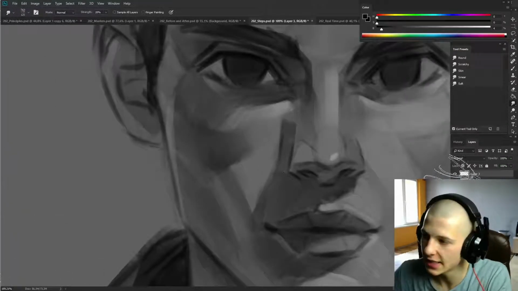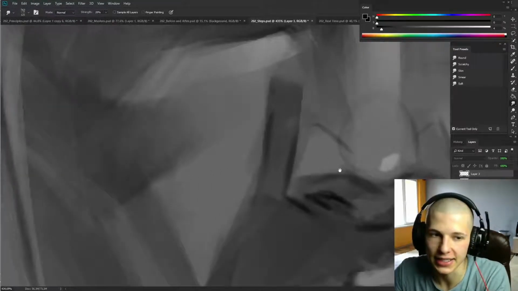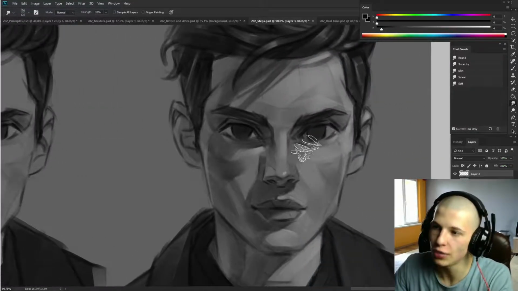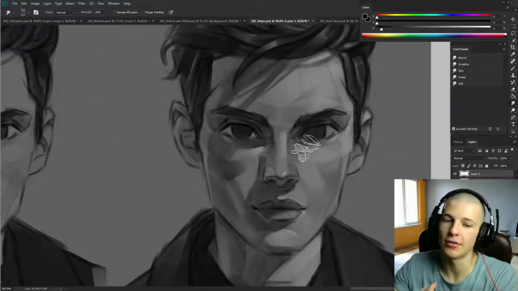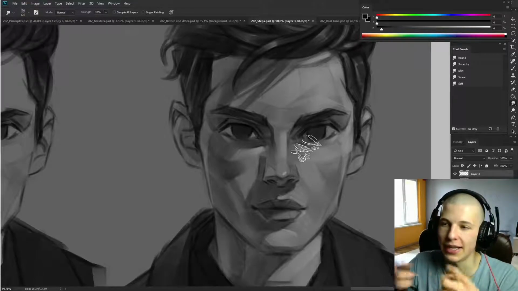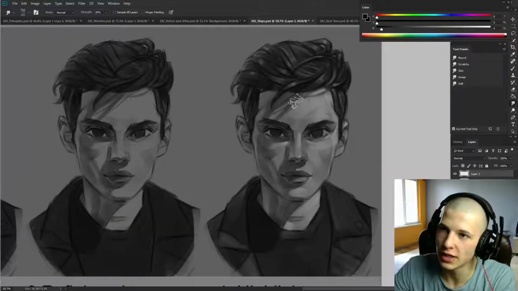So if you look at this layer, this is what glazing is. This is before and this is after. It's really subtle, but if you do it on top of plane after plane after plane, you really start separating them more and more. So that's what glazing is.